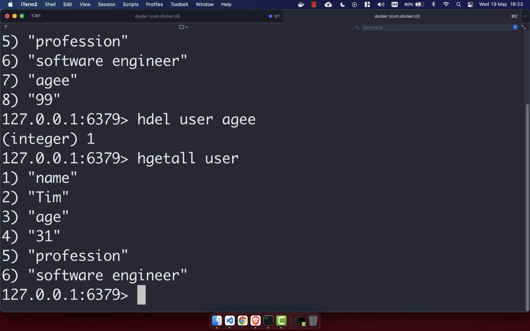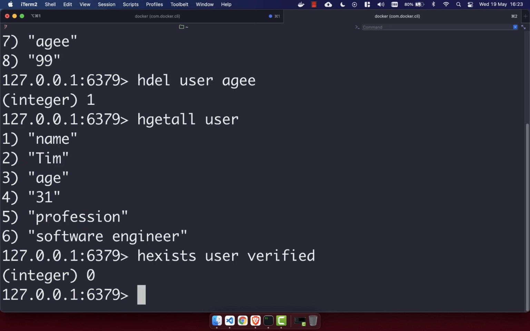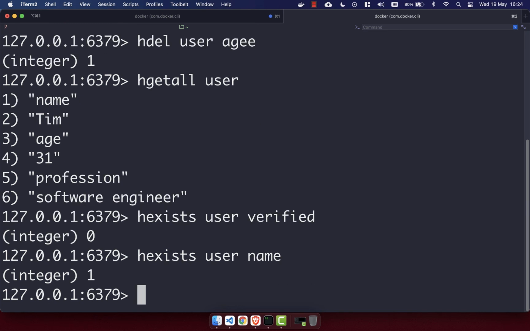If you want to check for the existence of any field within your hash, you can do so with the hexists command, again passing the name of your hash, the key, in this case user, and then the field you want to check. So if we want to check if I'm a verified user, we can do that and we'll find out that verified doesn't exist. We get back the integer 0. If we then want to check if my name exists, we can do that and we'll find we get back the integer of 1, which means it does exist.